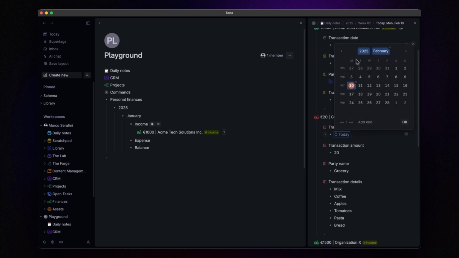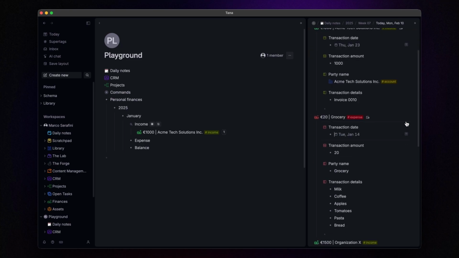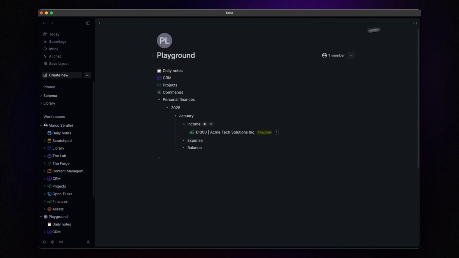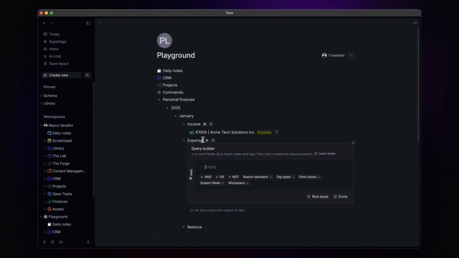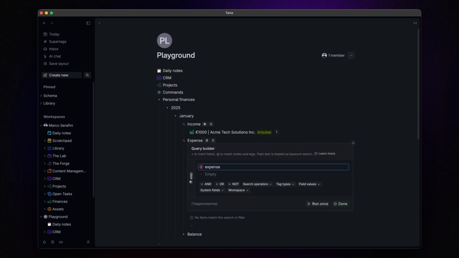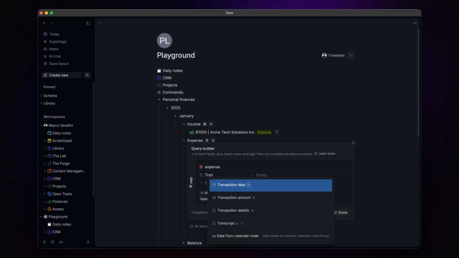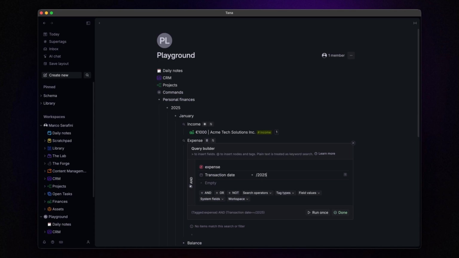Let's set an expense for a date in January as well. And now we will repeat the process for the expense section. This time, let's convert it to a search node and look for our expenses with the transaction date set to a day in January 2025.